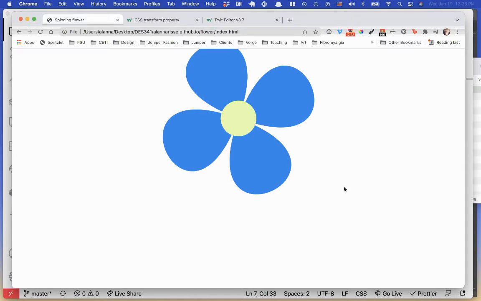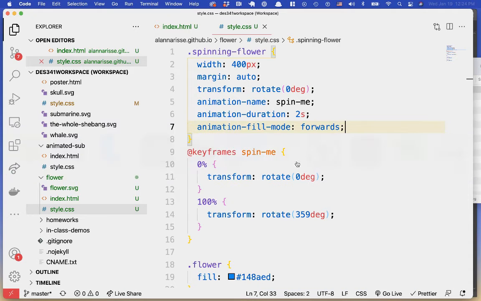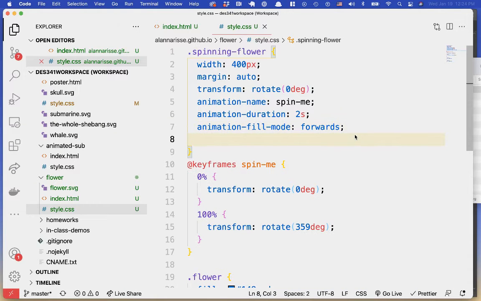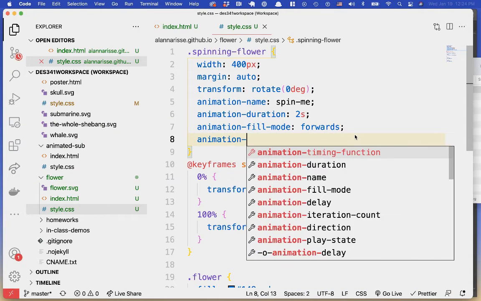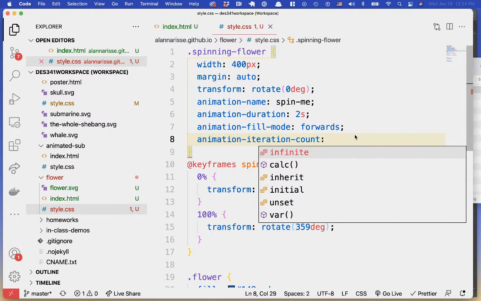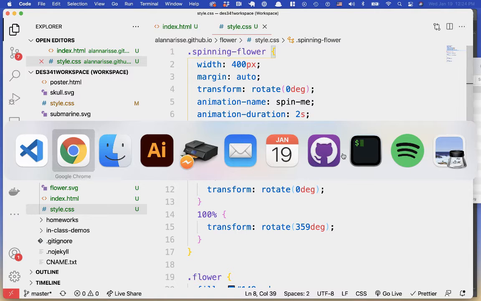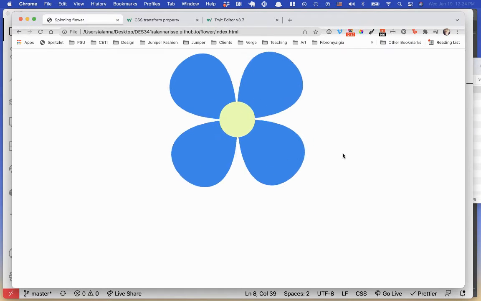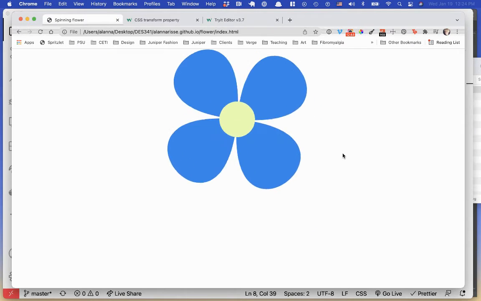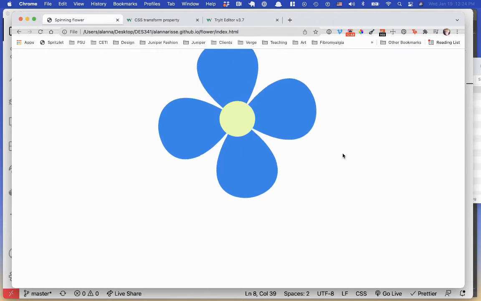So I'm going to do Command R, and that is 2 seconds. So I could also do animation iteration count of infinite, and then it should go forever. So see how it slows up and like it goes slow and fast.